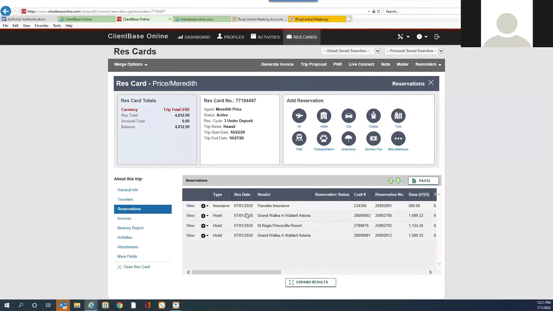And now you'll see I have 2 rooms at the Grand Wailea. Again, I want it to look right if I'm going to send this to them. So I would, well, why didn't it do it? Here we go. There we go. I put it in the correct order. So hopefully that makes some sort of sense to everybody.